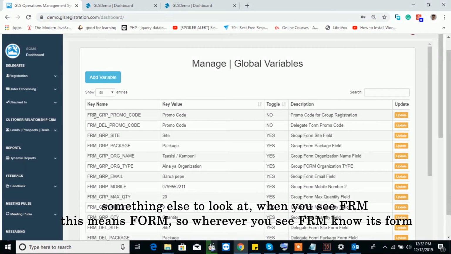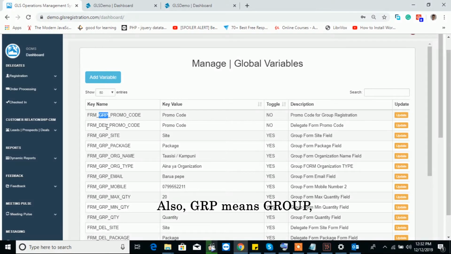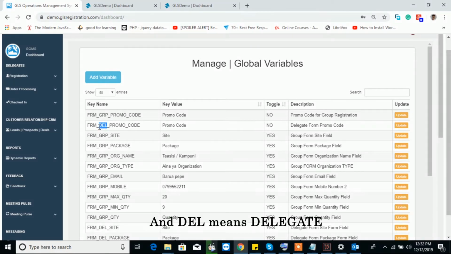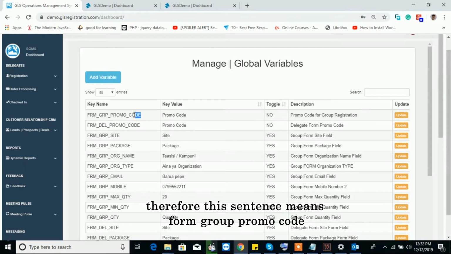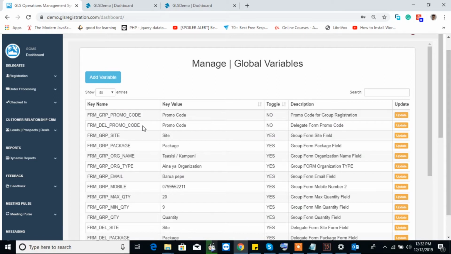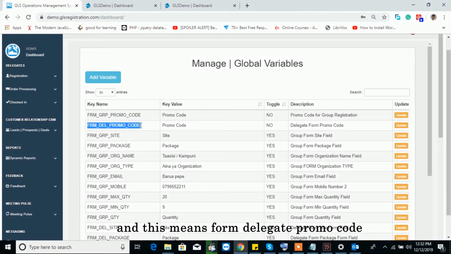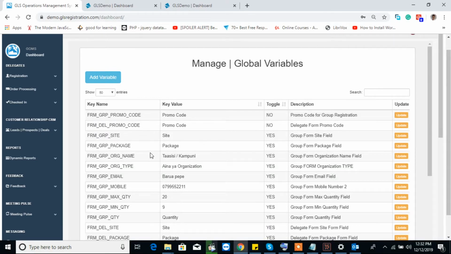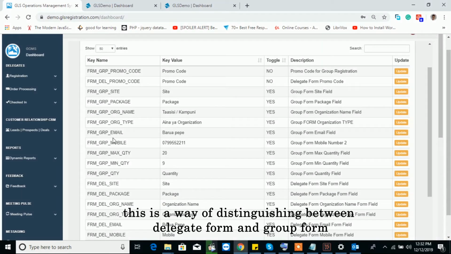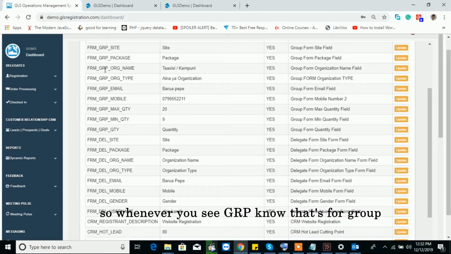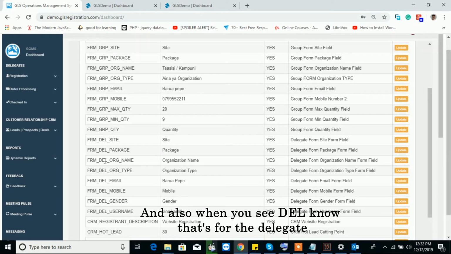Something else to look at, when you see FRM this means form, so wherever you see FRM know it's form. Also, GRP means group. And DEL means delegate. Therefore, this sentence means form group promo code. And this means form delegate promo code. This is a way of distinguishing between delegate form and group form. So whenever you see GRP know that's for group. And also when you see DEL know that's for the delegate.